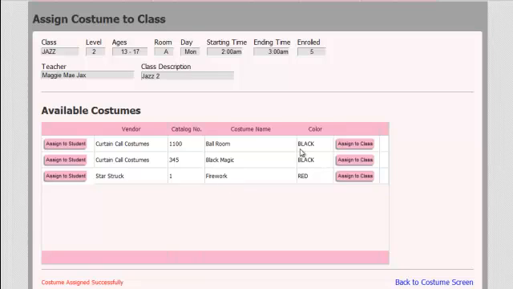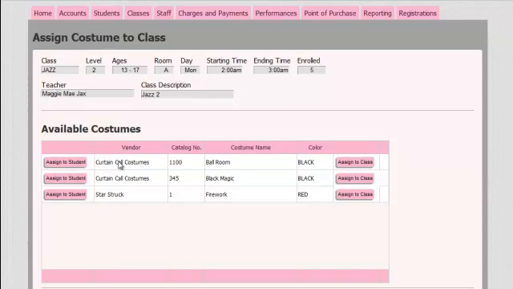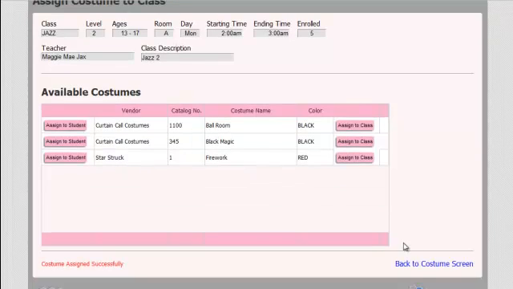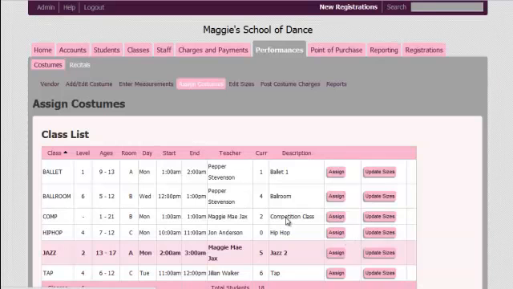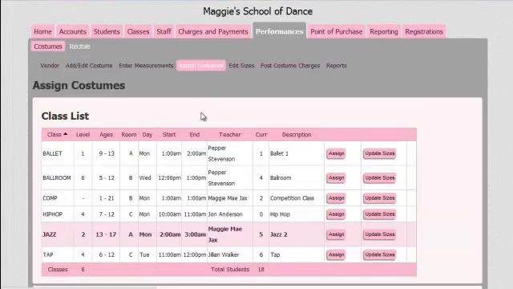If you want to assign a costume to an entire class, click the Assign to Class button, and again you'll see Costume Assigned Successfully. That means that your costume has been assigned successfully to the entire class. Click the Back to Costume Screen button, and this will return you to the Assigned Costumes section.